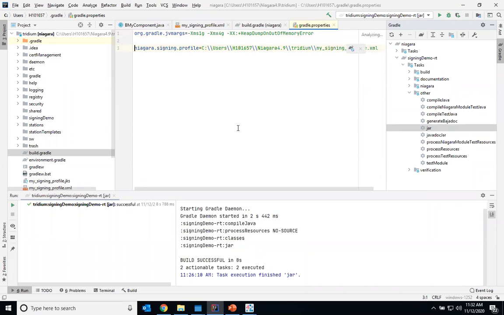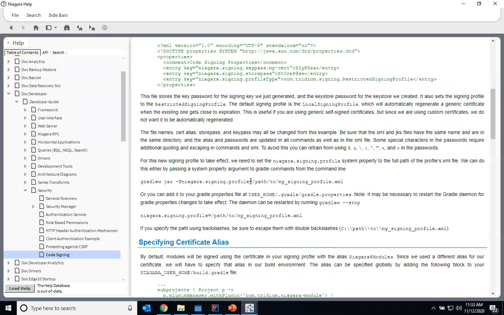Niagara.signing.profile. A couple of things to note. It does have to be an absolute path. It does not support relative paths. At least when you're specifying it in Gradle.properties, this doesn't apply to the command line, but in Gradle.properties for Windows, you have to use // for the file separator. So we'll do that and save and check out what else we need to do.